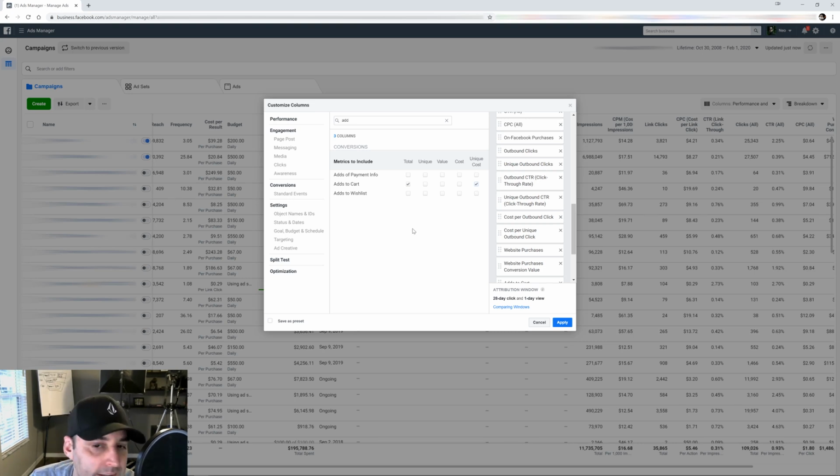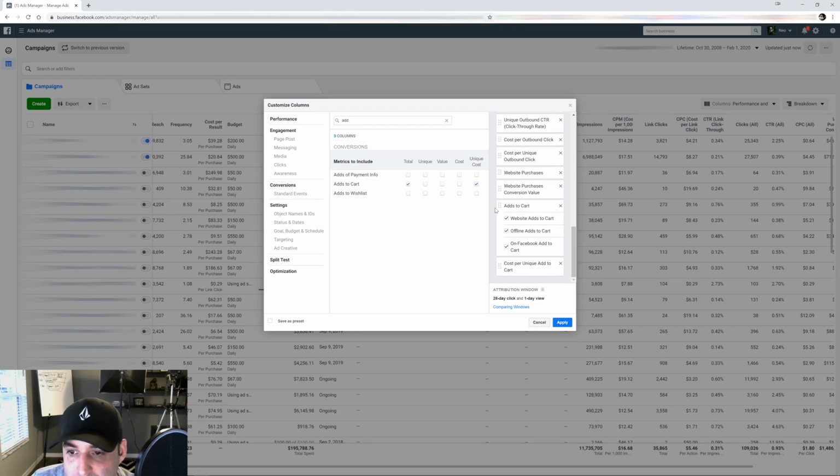I just want to have an idea how many add to carts are being added, because I will make decisions on the fly if I want to keep that campaign running or not. But I also want to know my unique cost of add to cart. So I always add the unique cost for add to cart. So I don't want to know offline or on Facebook add to cart.